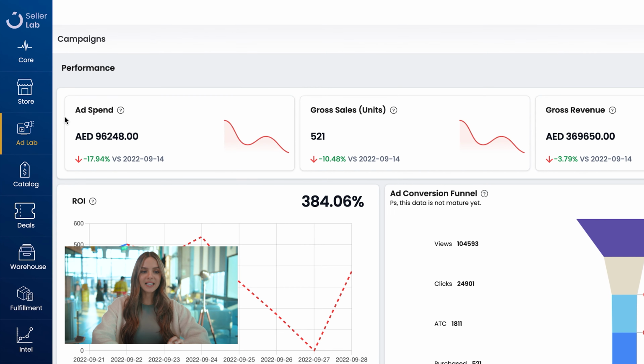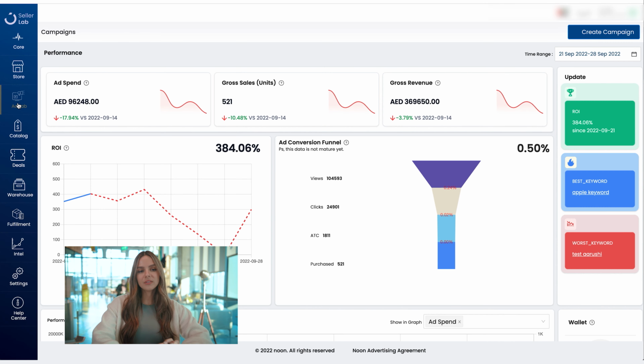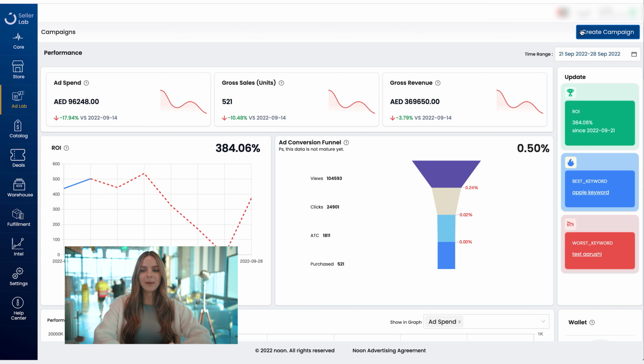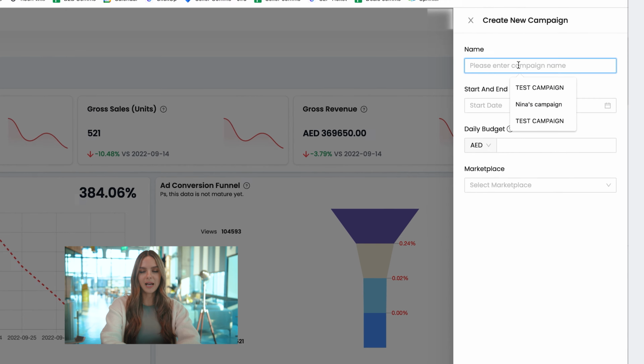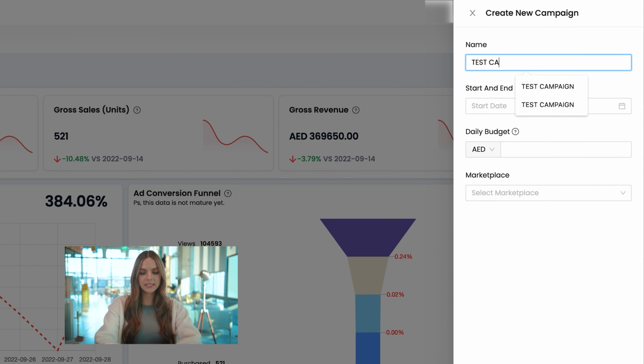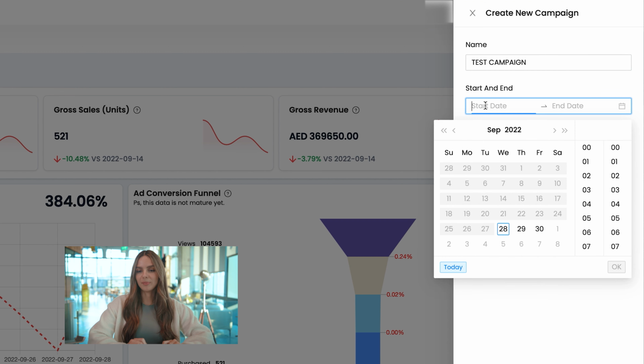Let's talk about how to create your campaign. Log into Seller Lab first. On the left-hand side, you will see Ad Lab. Click that. Once you've clicked that, click Create Campaign over here on the right-hand side. This tab will show up and you're going to want to input the name of your campaign. So let's call it Test Campaign for these purposes.